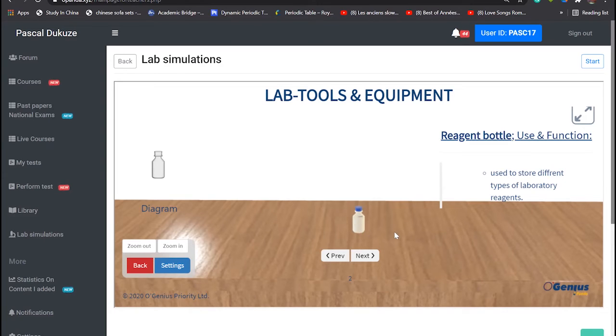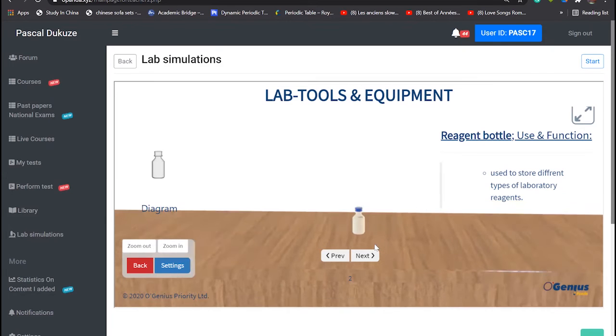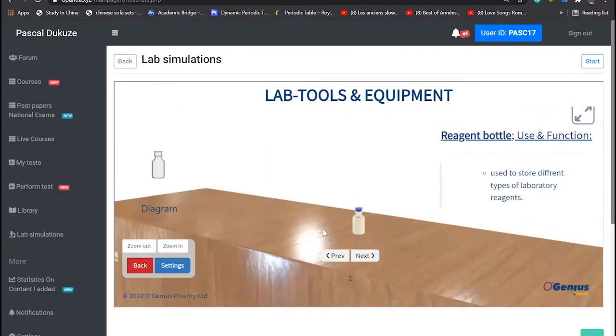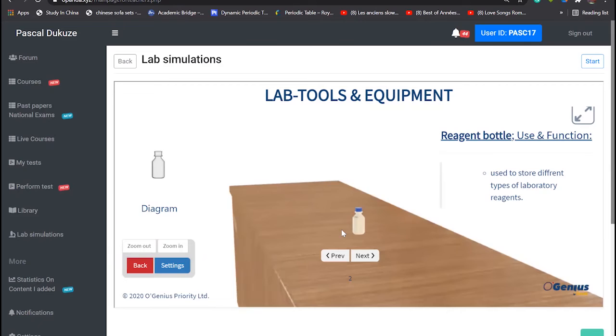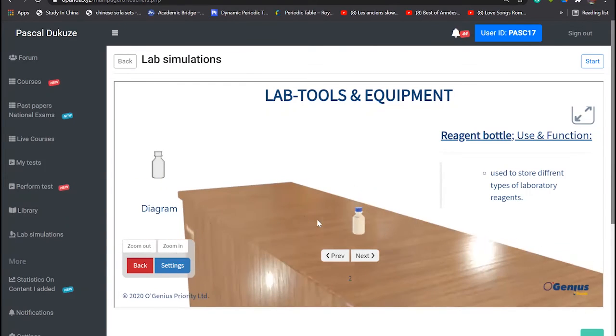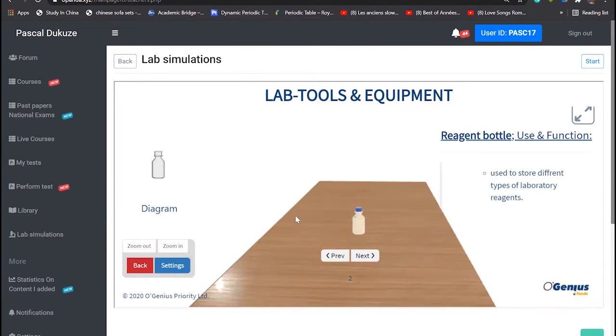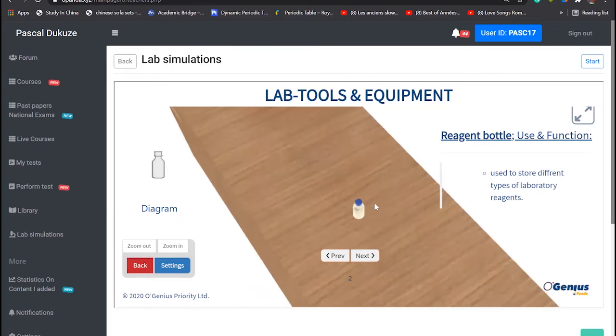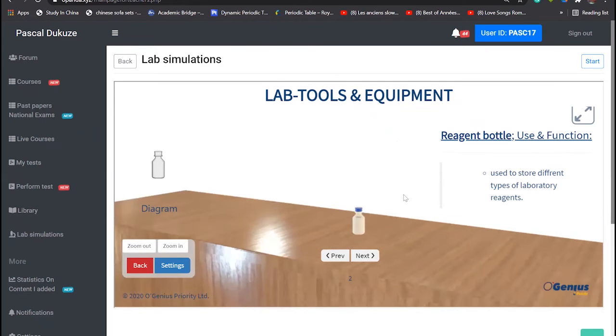And here we have a reagent bottle, which has a cap. And if there is no cap, you can use a stopper. You will also see a stopper in the next pages. So as I said, you hold down the left click and move your mouse. You will get a chance to observe the tool from different angles, like that.